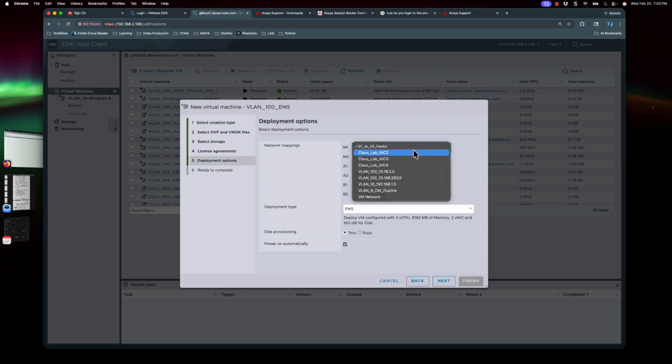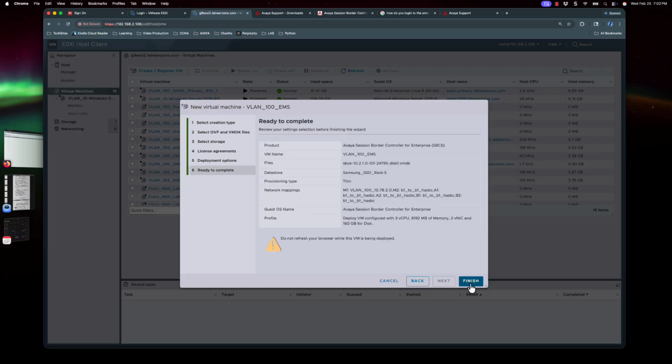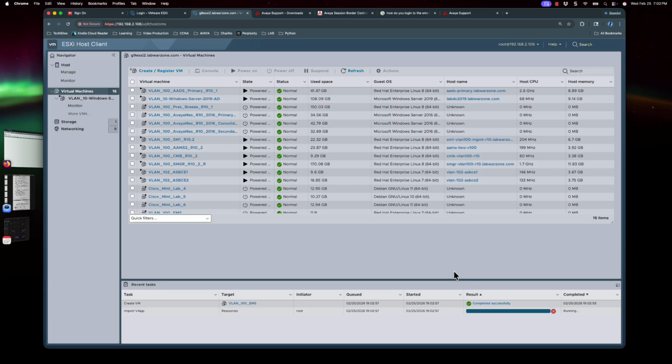And with an EMS, we only need to define the M1 interface. So I'll set this to my management network. And since it's a lab, I'll go ahead and leave the disk provisioning on thin deployment. Selecting Next gives us a review of our configuration, and clicking Finish begins the deployment process.